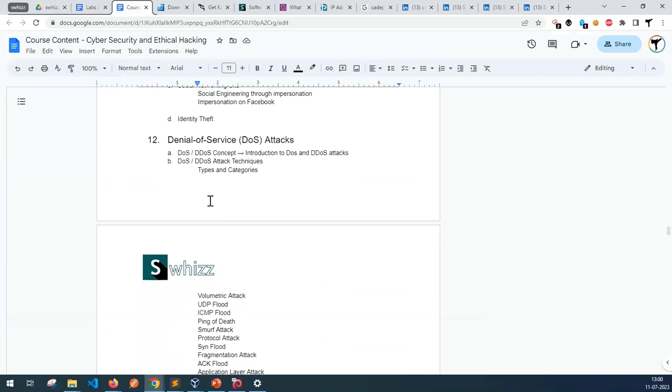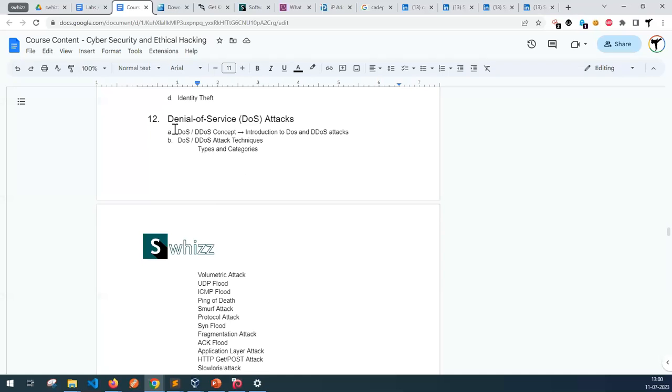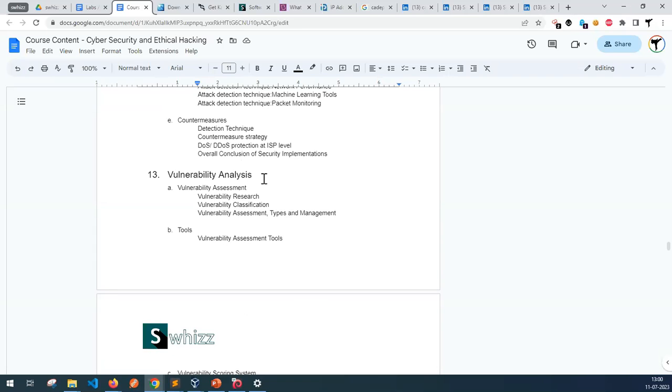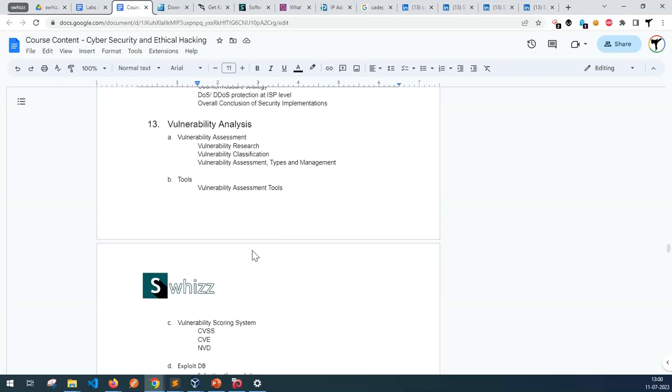Right, the 12th module will be discussing denial of service. It's a DOS attack, one of the techniques on how to attack systems. Then we'll be discussing vulnerability analysis. We already discussed vulnerability assessment. So vulnerability analysis is nothing but vulnerability in layman terms.